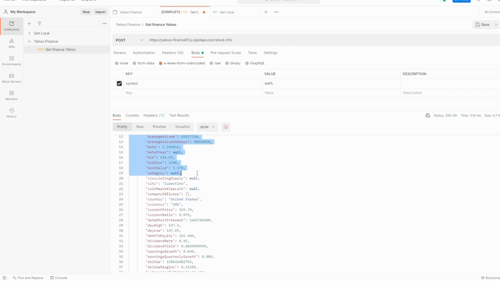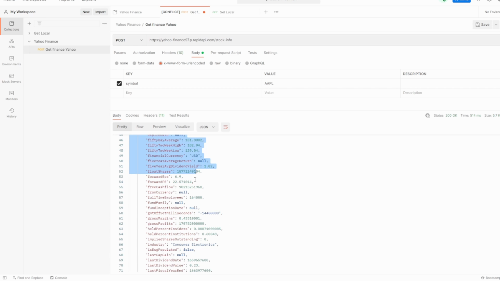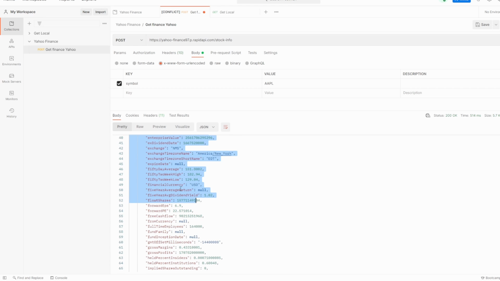As you can see, we have quite a lot of fields. We won't be using all of those, but it's nice to have all of that information. As you can see, using Postman is really easy. That's why I recommend installing this tool if you will be testing a lot of APIs.